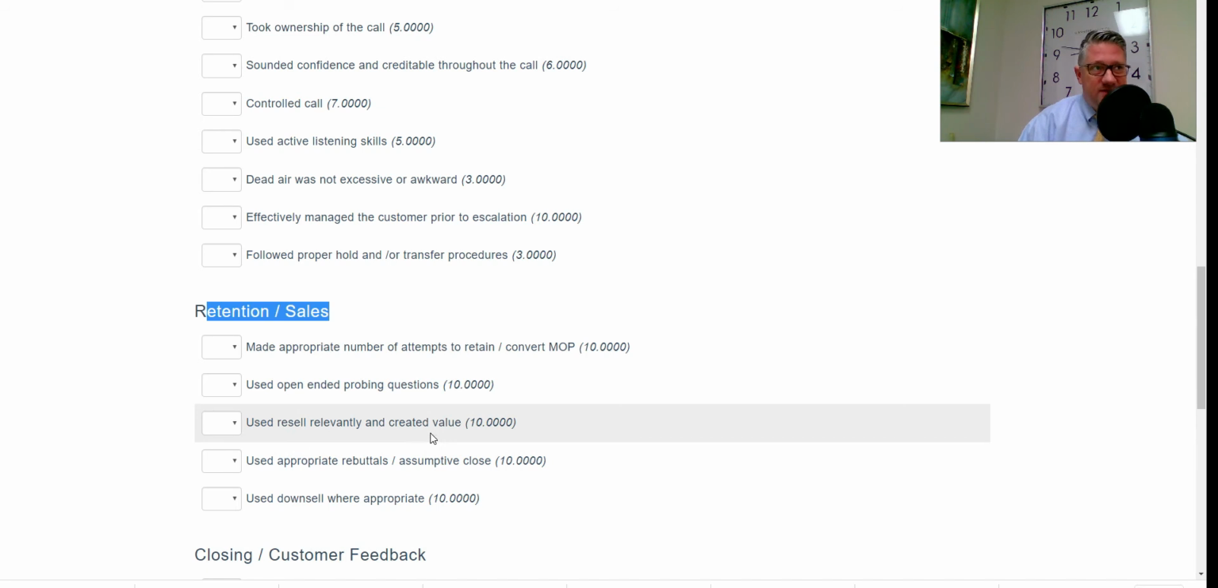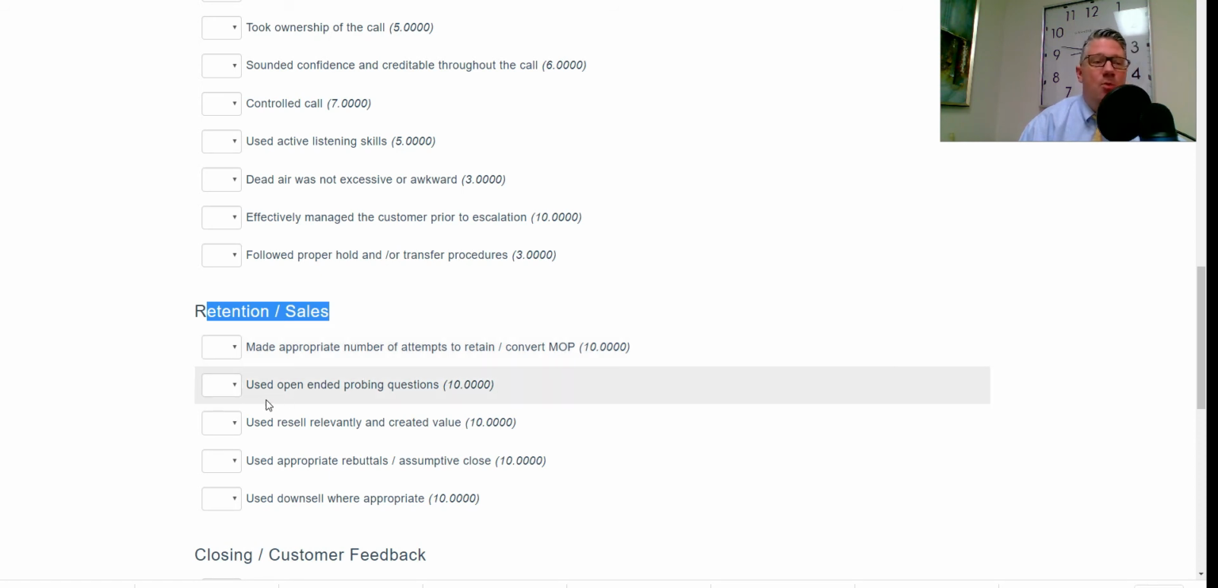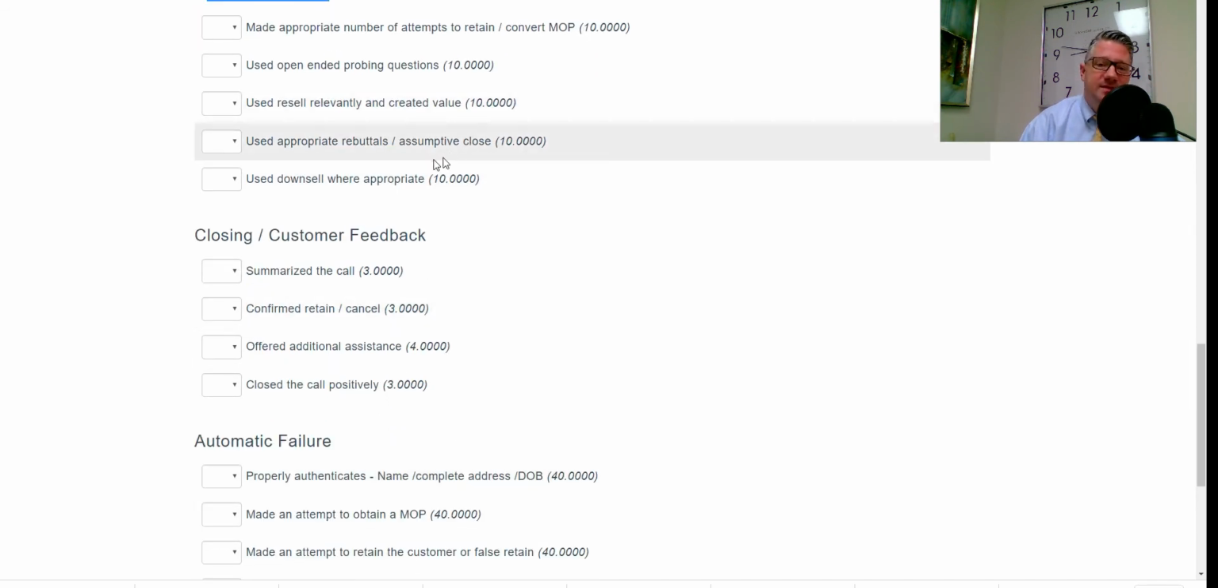Most call centers now have some type of cross-sell, upsell, retention model, right? So we're making the appropriate amount of steps to retain and convert and MOP, which is a method of payment. We're using open-ended probing questions, not yes or no questions. Everybody's kind of trained on that. And if there's a downsell, we're appropriate. We're not trying to go right to the downsell, right? You do that if it's appropriate, with effective rebuttals and using an assumptive close. An assumptive close can be different for each client, but as a rule, that's kind of how we would do that on a sales call.